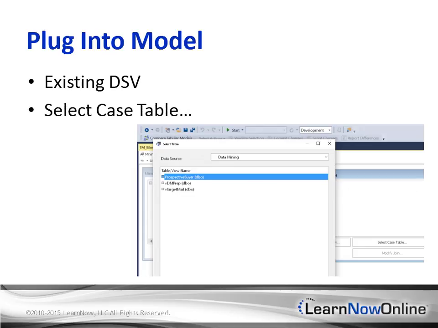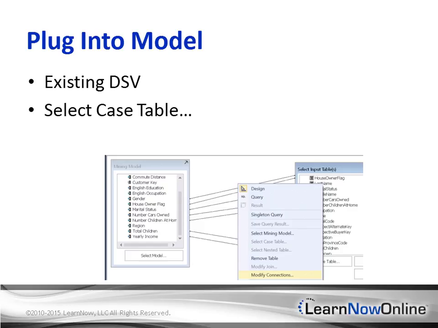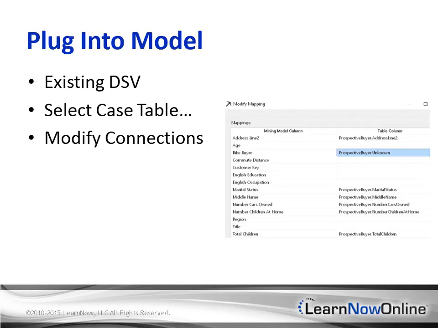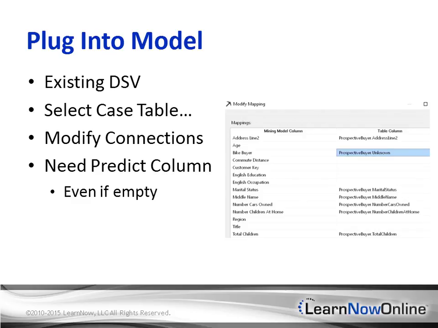The Select Case Table button on our Mining Prediction tab is used to select the table from the Predicted Model tab. The columns with the same names are automatically selected. You have to manually add the connection for those that do not match. So to do this, you go to the Modify Connection. This is a menu choice that's available when you right-click on one of the related lines or in that area where the relationships are shown visually. The bike buyer column will have the unknown column selected for its relationship, and we have to select this.